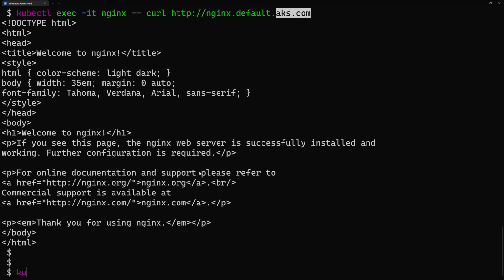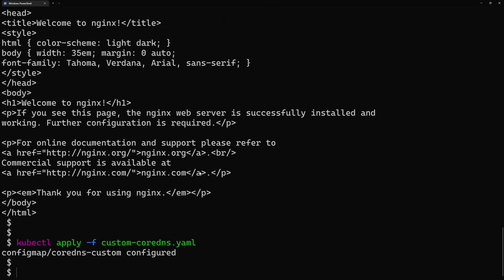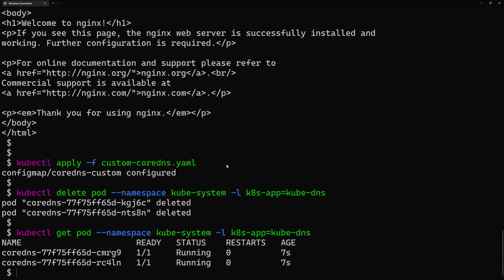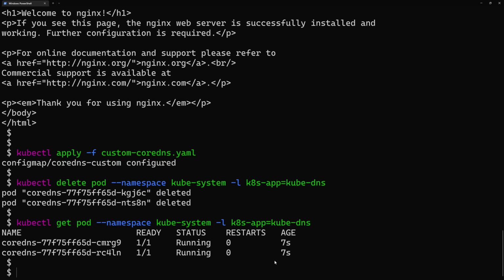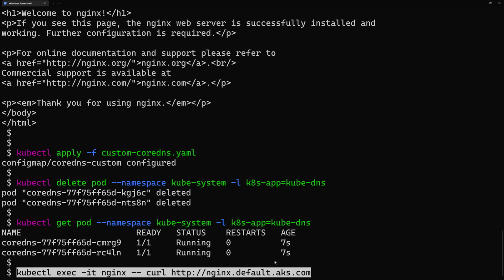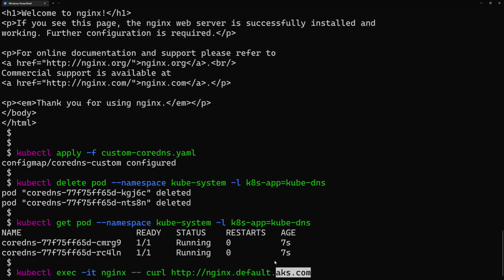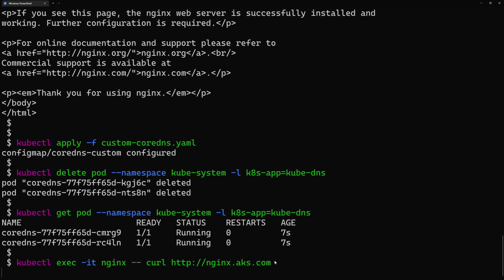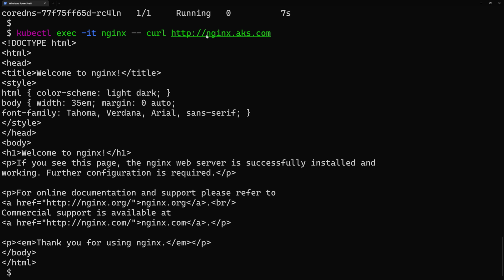Now if I redeploy that config map using kubectl apply, it tells me it's configured. Now I should again delete the pods, make sure the pods are recreated immediately, and then we can resolve our custom domain name. Here, instead of using .default.aks.com, I can delete that default and use just nginx.aks.com, and that will give me the same response coming from the pods backed by my nginx service.